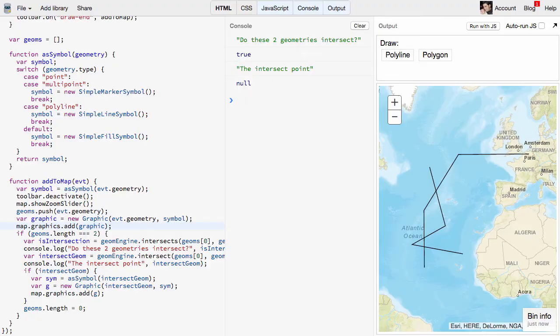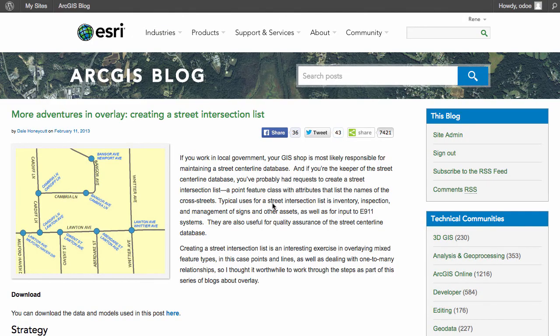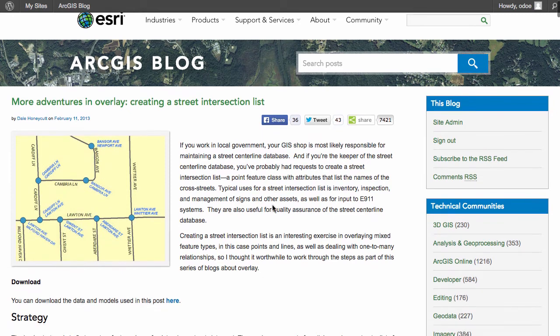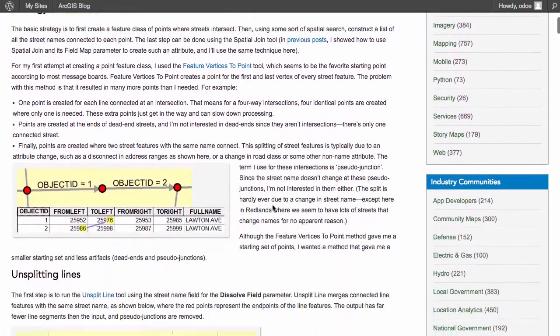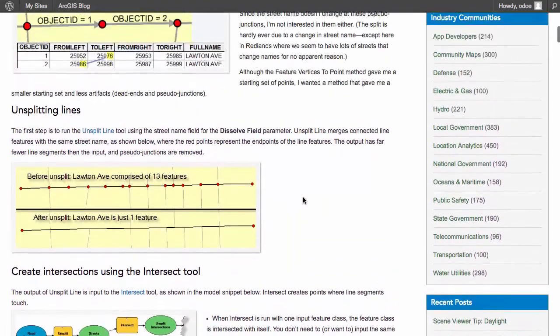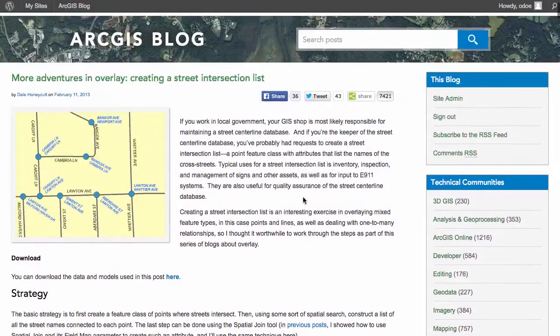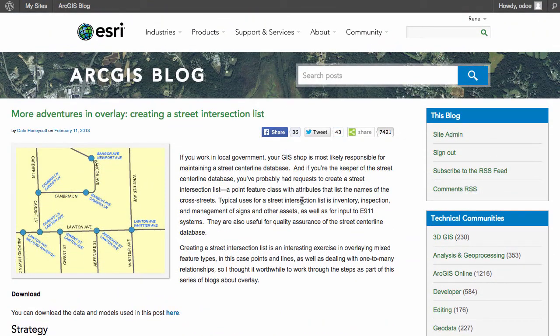So in desktop, there's a blog post from about 2013, so about 3 years ago or so, almost 4 now, that describes this problem and the strategy to do it in desktop. And this kind of thing I've done before, and it basically boils down to dissolving your lines together, extracting the vertices for all of the line network, and then removing the endpoints, the vertices.